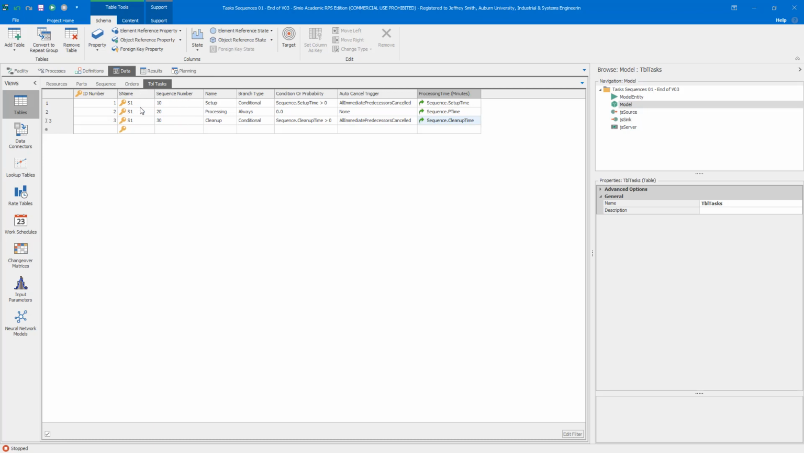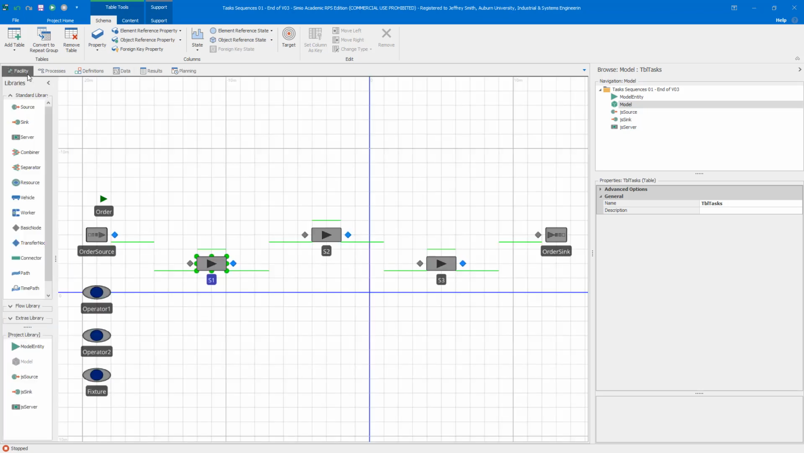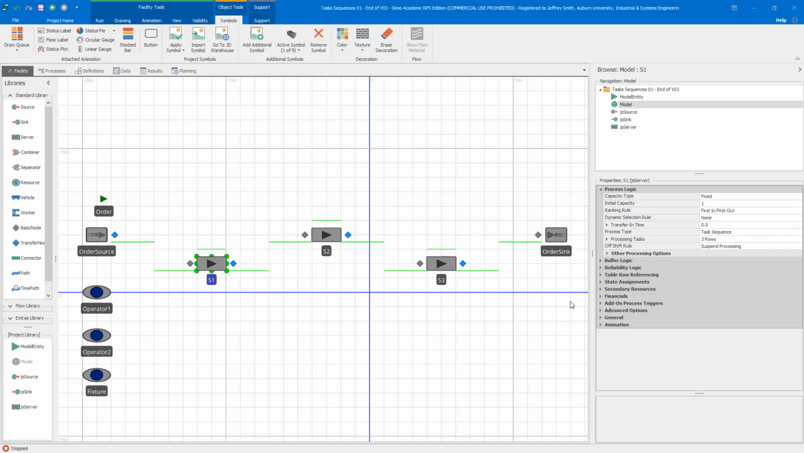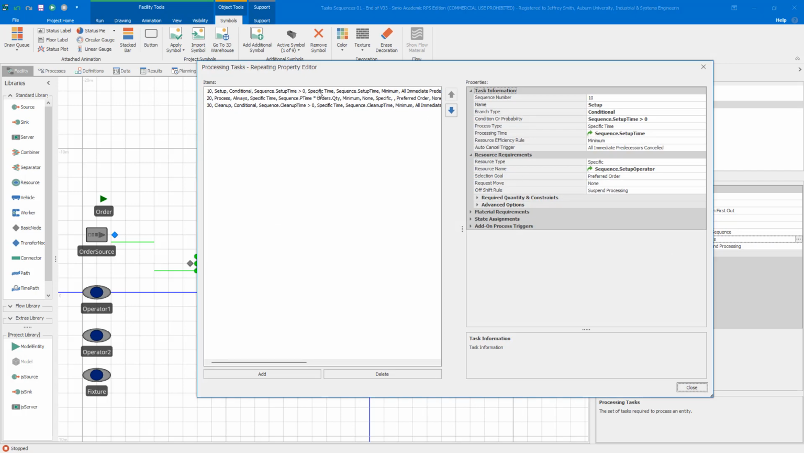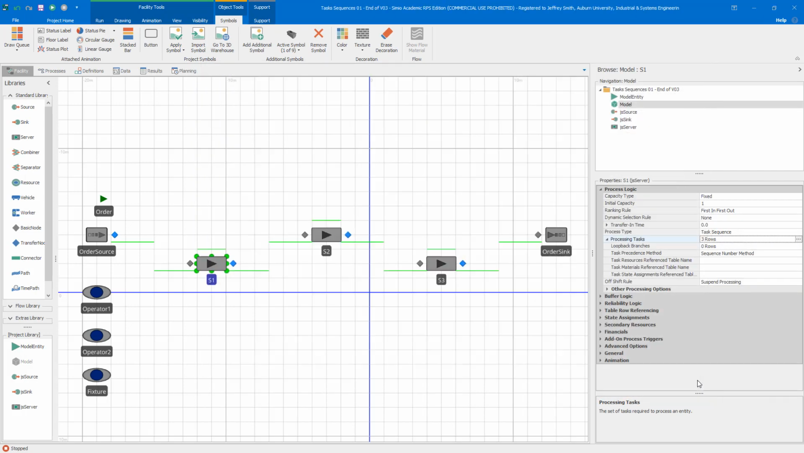The next step that I need to do is now tell the instance, hey, I want you to use this table. So go back to my facility, and we'll just select F1, and here where we have the processing task, here's our repeat group. So that's the repeat group that we essentially just replicated. So we don't need that anymore. So I'm just going to go over it, and I'm going to right-click on processing task, set reference, and I'm going to set a reference to table tasks.